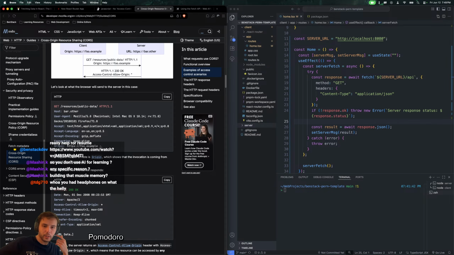Yeah, headphones on, what the helly? Yeah. So basically, these headphones I've had for like 3 years, but the Bluetooth adapter in them is shit. So I have them wired. I have active noise canceling on, but I have them wired into my MacBook. So.